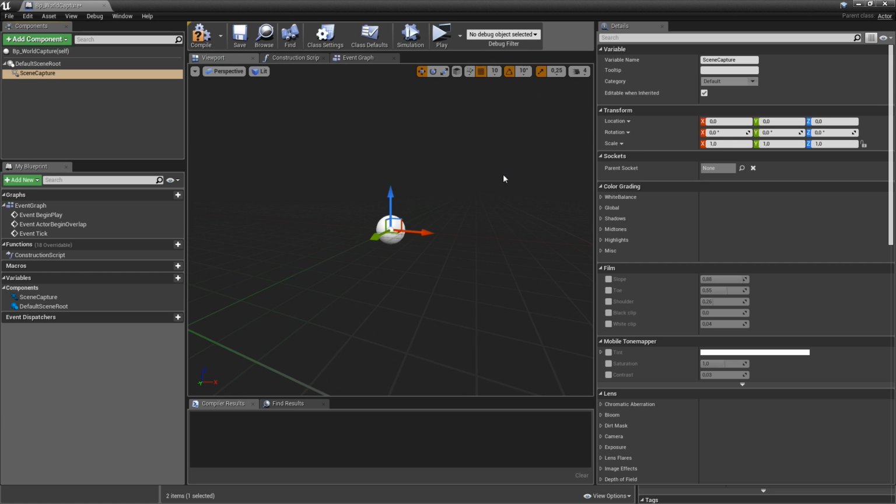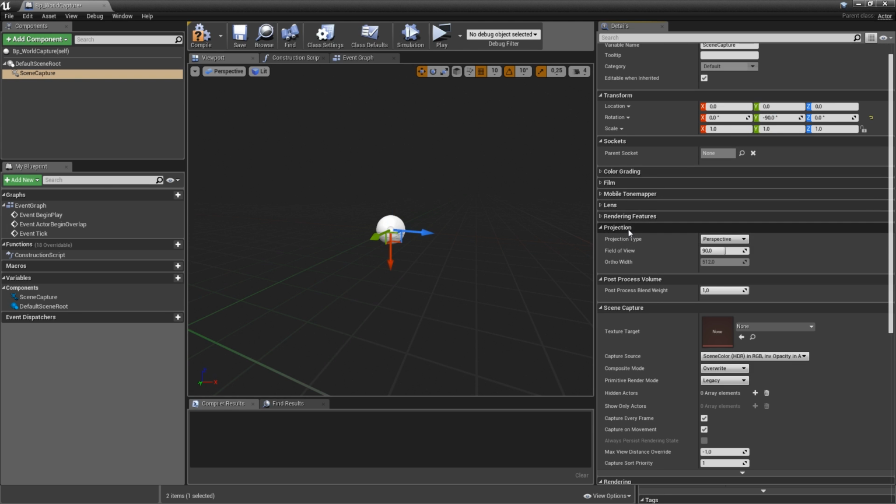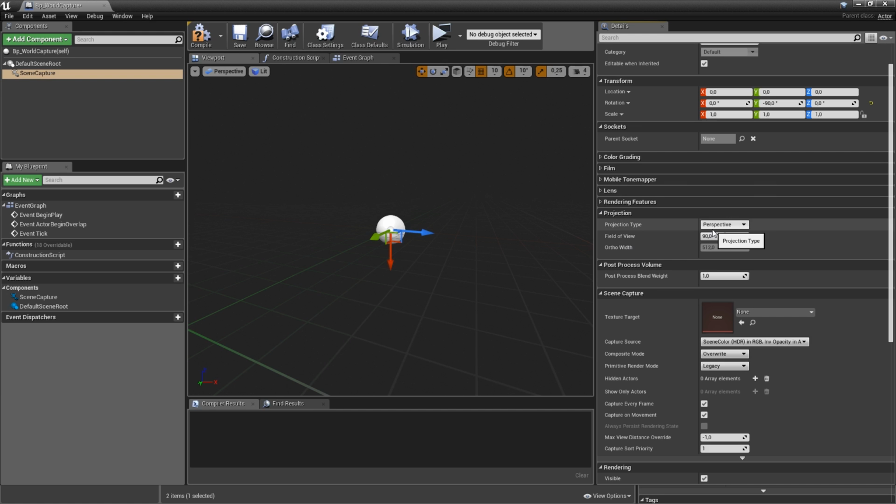We want a top-down view, so our camera needs to face downwards. So simply rotate it by -90 degrees in Y. Let's go to the projection category. Currently that's set to perspective, but we want a 2D view, so let's change that to orthographic. And once you've changed that setting, you get the ortho width here, the amount of units that this camera sees. Later we need to change that to match the width and height of our world, but we will script that behavior. So we can just leave it at the default right now.